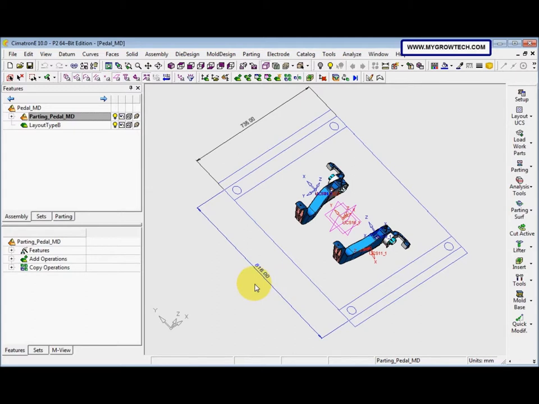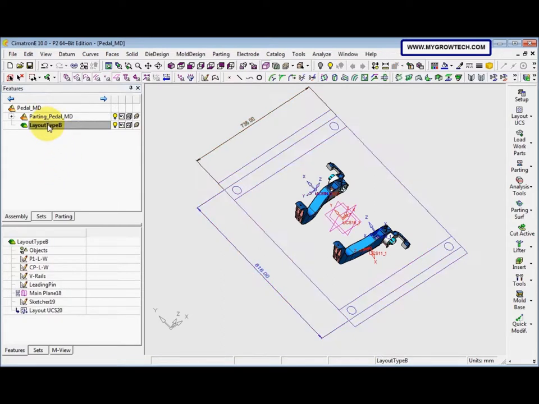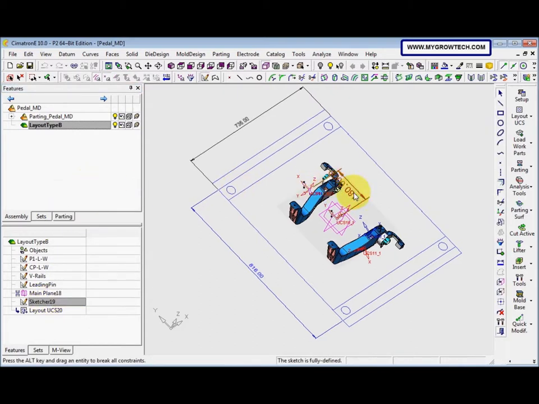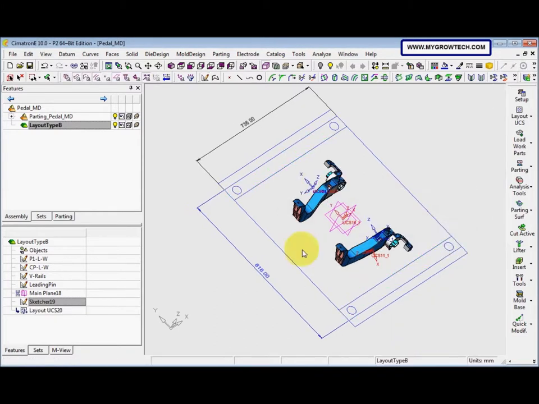After that what we need to do is edit the distance. So we activate the layout, and we edit the sketch, and this we change to 195 as its sketch.